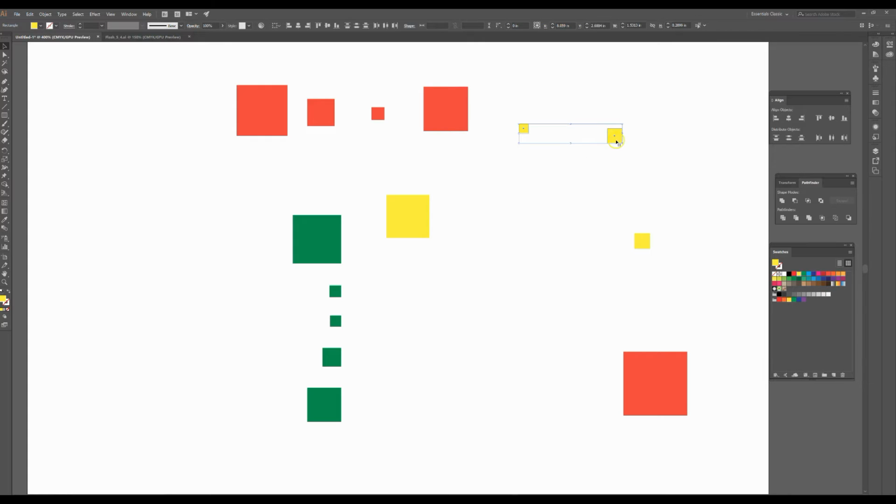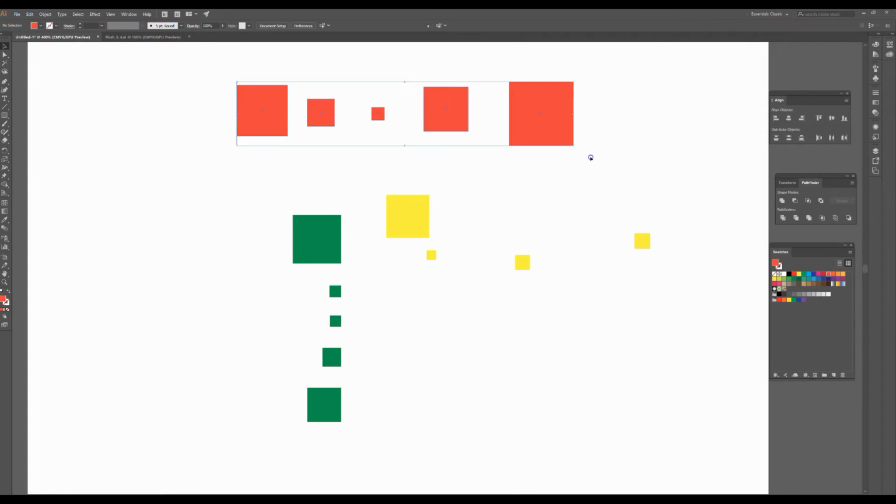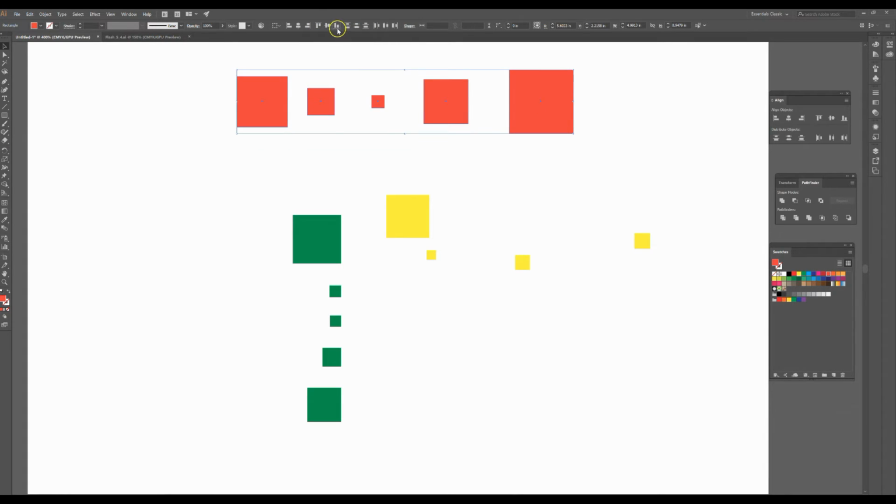Put all these red squares. So if I select all these red ones, I can align from the top, the center, or the bottom. Now, the other buttons are pretty interesting.